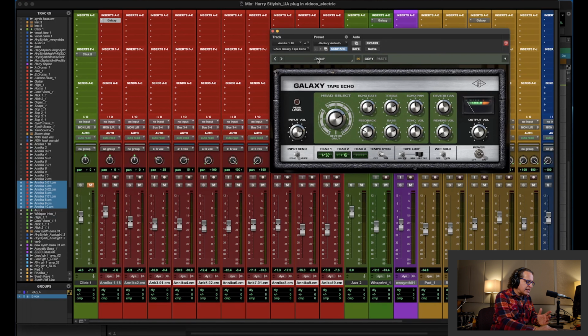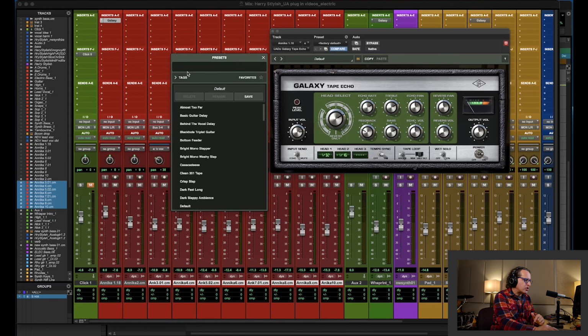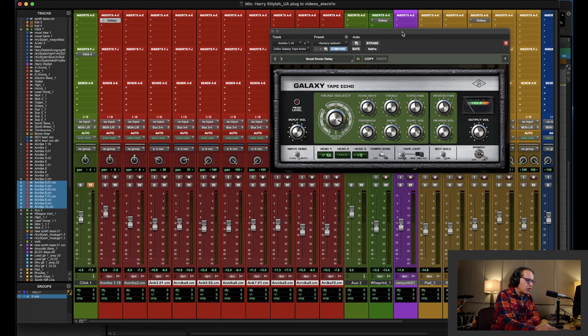And like a lot of the times here, I go to a preset first. So let's go in here and just type in vocal. A lot of things come up. I don't know. What do we want to hear? Vocal room delay. We're going to choose that one and see how it sounds, and then we can tweak from there for sure. Here we go. We're going to start with the plugin off, and then I'll turn it on as we go.